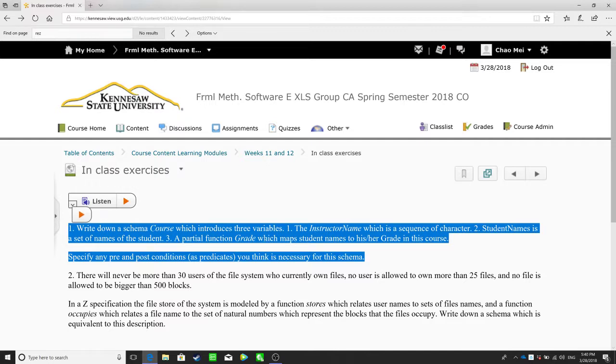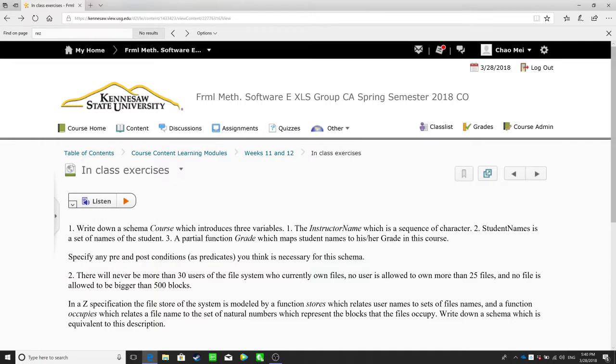And in this schema you have three variables: first, second, and third. The third is a partial function grade, which maps student names to his or her grade in this course. Okay, so please write down this schema, and also specify any pre and postconditions as predicates which you think are necessary for this schema.